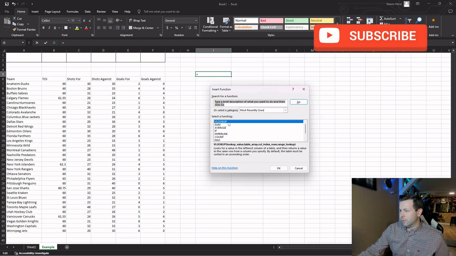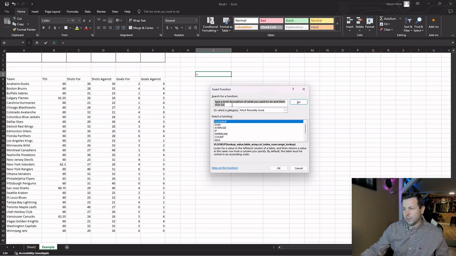Mine is showing VLOOKUP here in the list, but if yours doesn't, you can just search for it. Type in VLOOKUP and click Go on the right. That'll find it, and then just click OK.